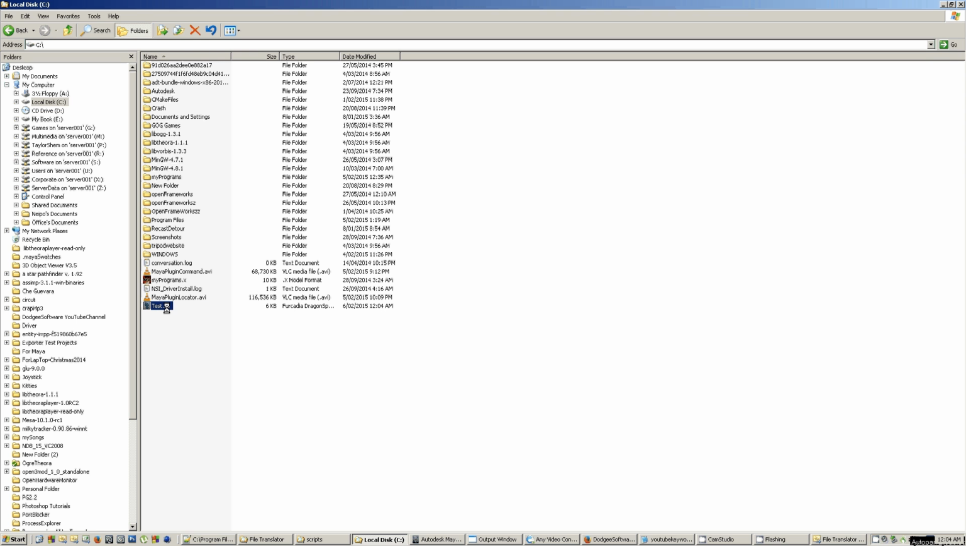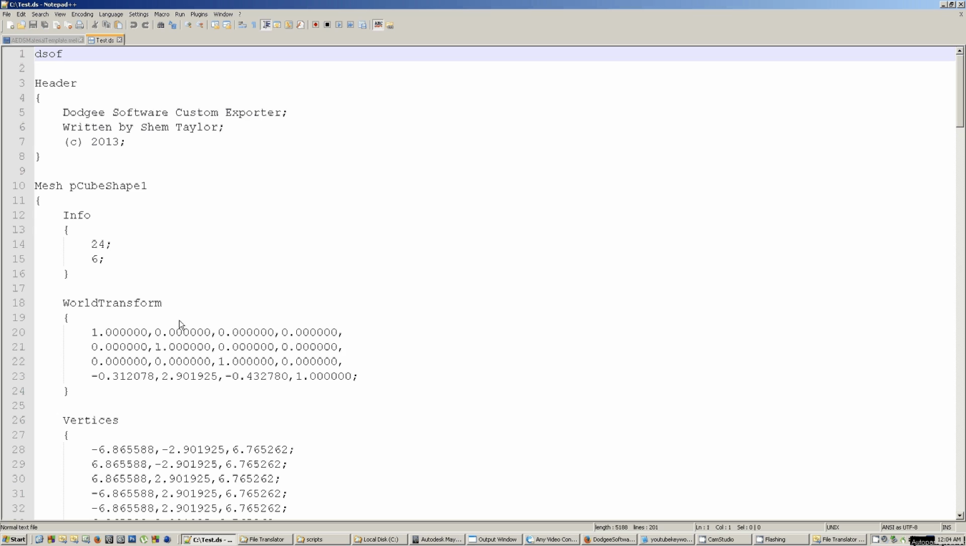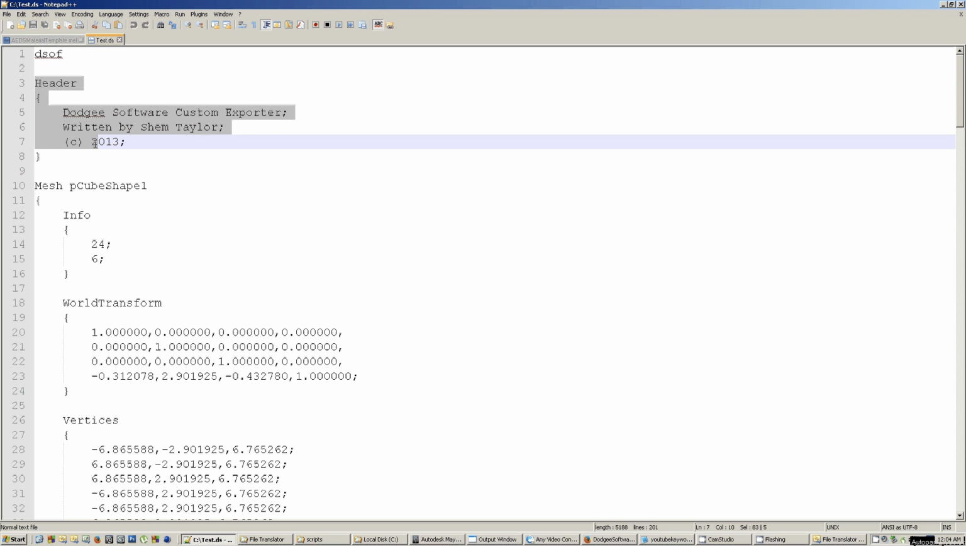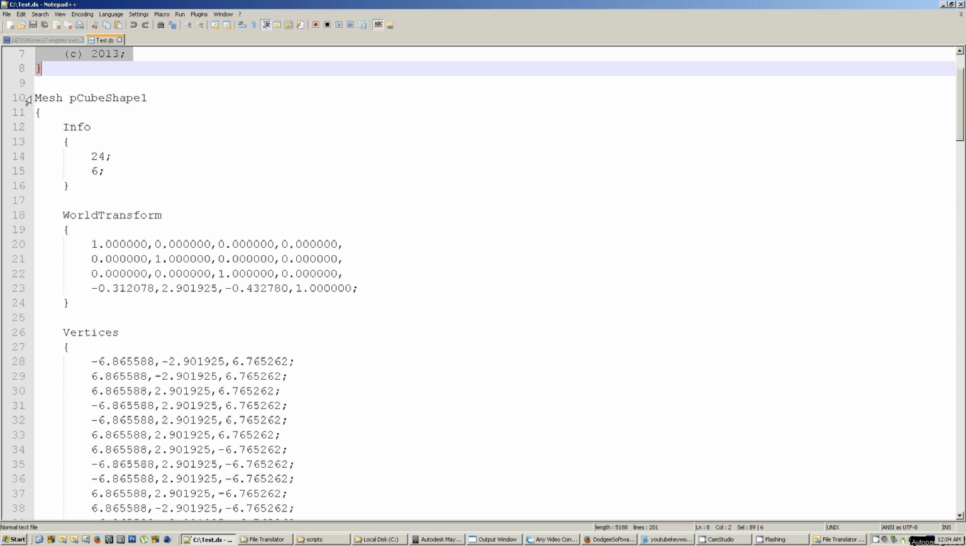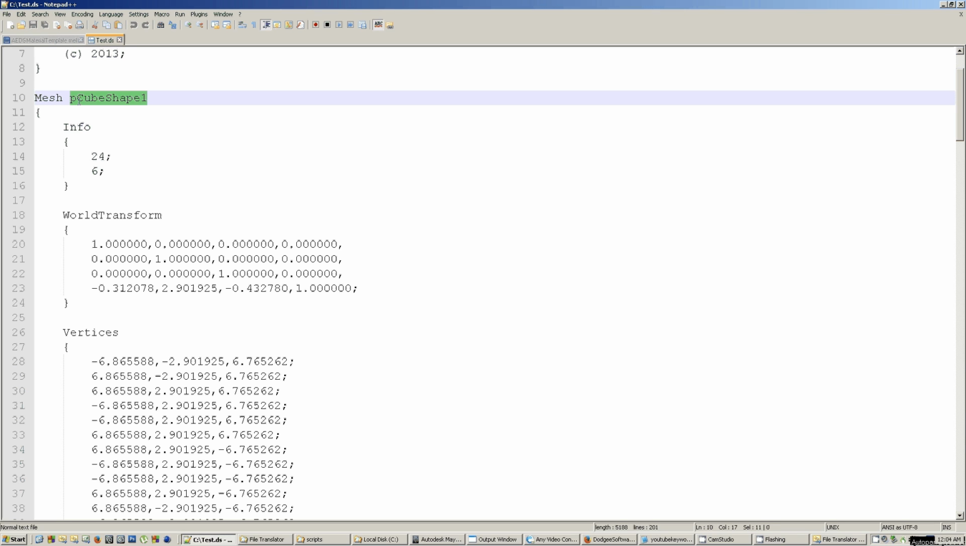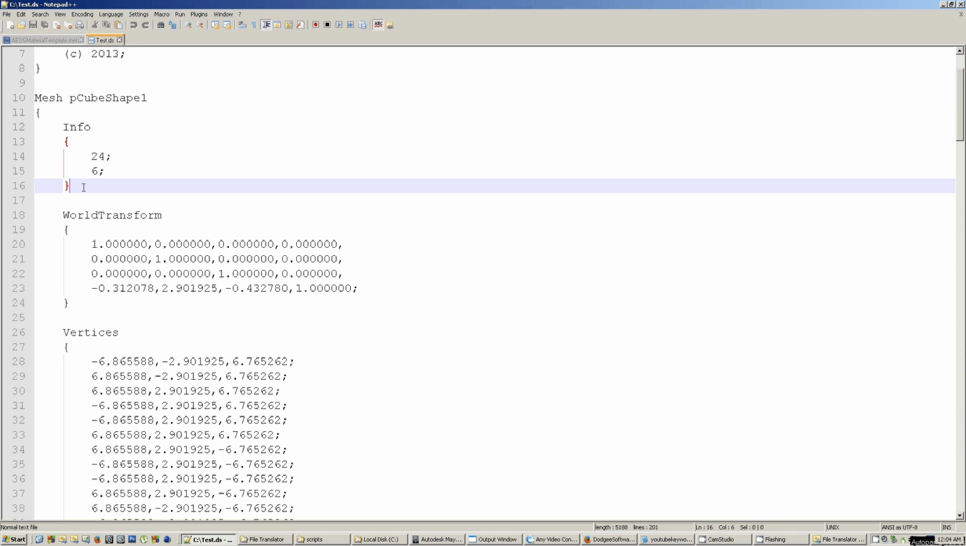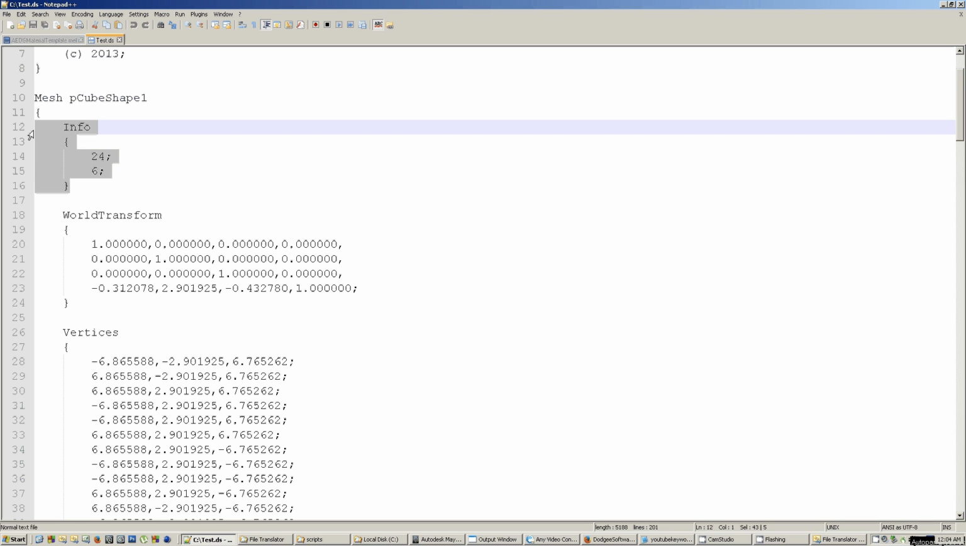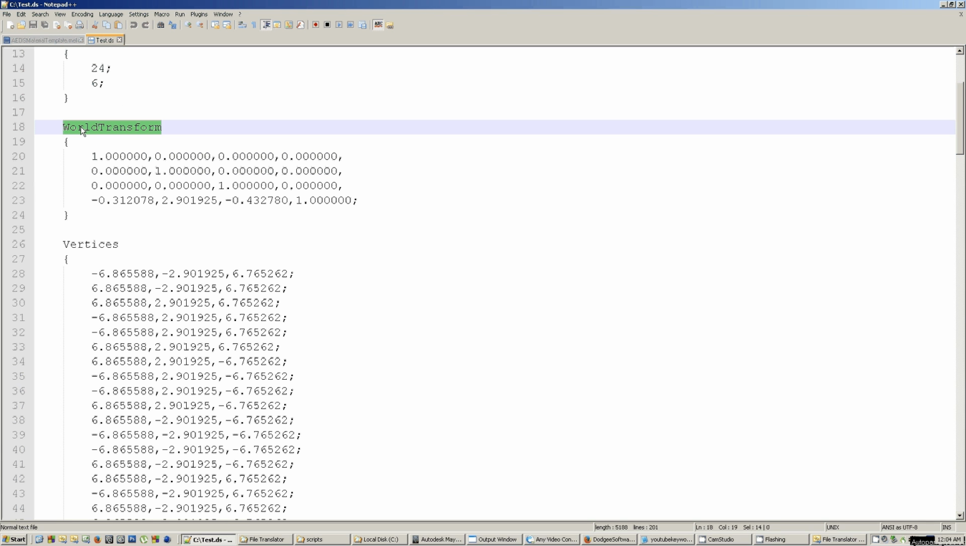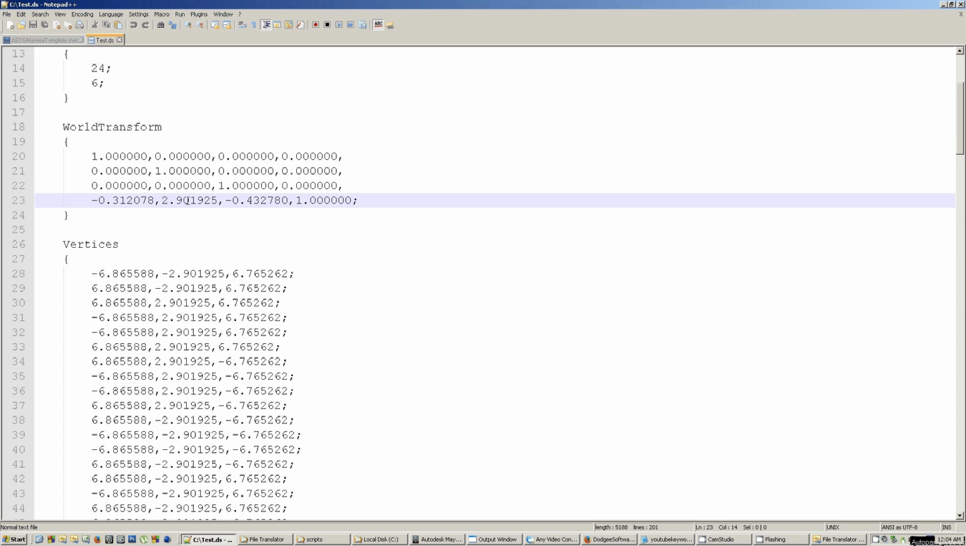Now let's have a look at what the file format looks like. This is the result. There's our file, the initial header that allows me to determine what type of file it is. Here's the header, and there's my mesh node with the name of the mesh, small piece of information about the mesh, my world transform, so that's a 4x4 matrix with its row major, because you can see the columns down there.